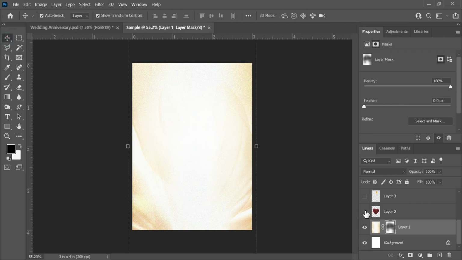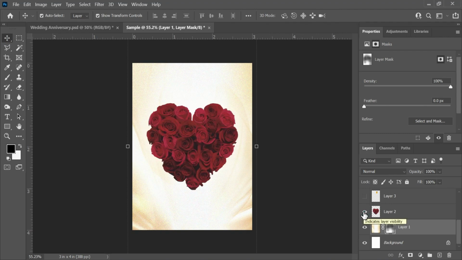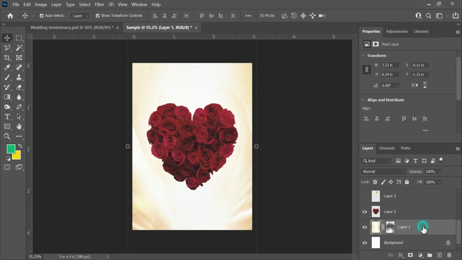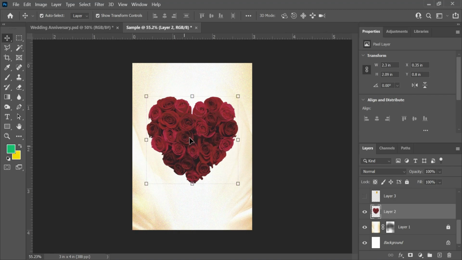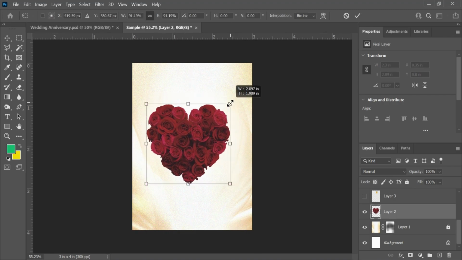So the next thing is there's a heart shape. So I'm going to lock this so that it doesn't move around. I'm going to click on the layer, then I'm going to lock it like this. So this, I'm going to move it up a little bit like this. Then I think I need to reduce it a little bit too. Maybe something like this will be fine.